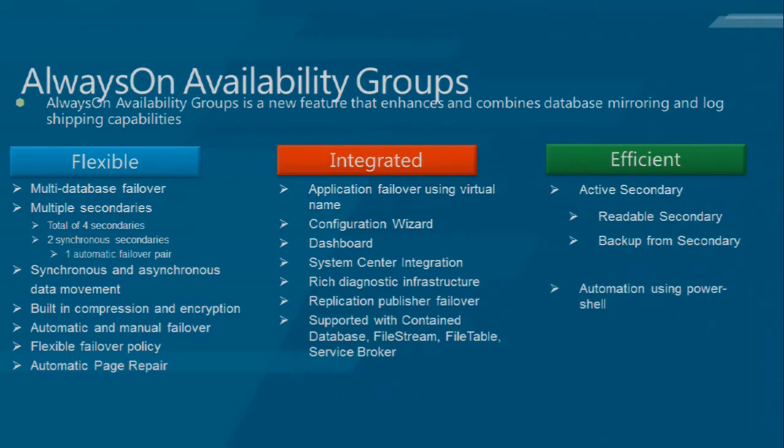Efficient. As I mentioned earlier, we want you to be able to use all the assets which you have procured for your high availability and disaster recovery. We do this by allowing you to make your secondaries active. We allow you to do your read-only workloads or your backup workloads from your secondary. Another way to look at this is the more resources you can remove from your primary and push towards your secondary, the better the availability of your primary as well. I'm going to do a demo of this feature as well. And all of this that I'm talking about, your creation, management, and failover, everything can be done using PowerShell scripts.